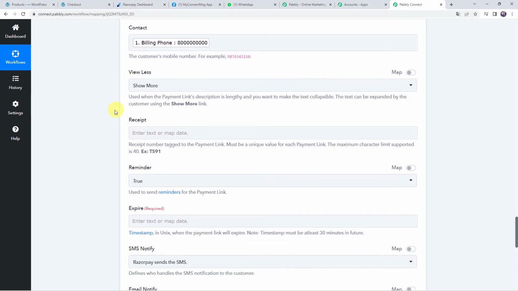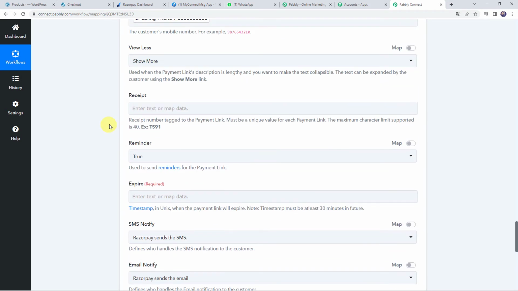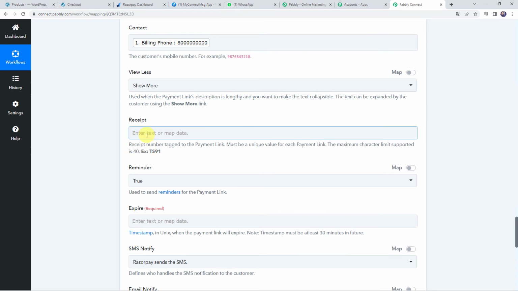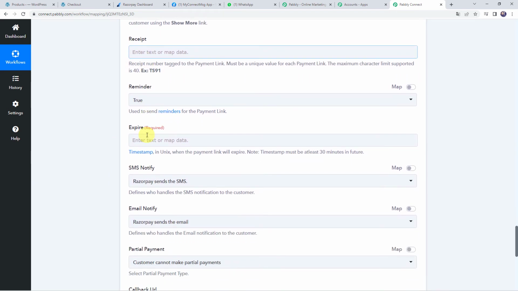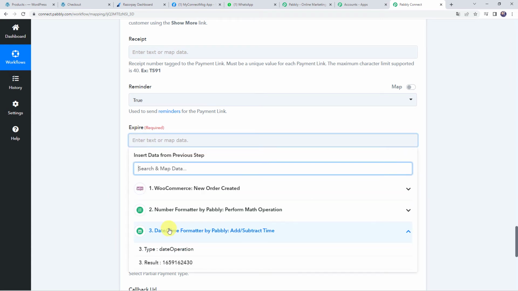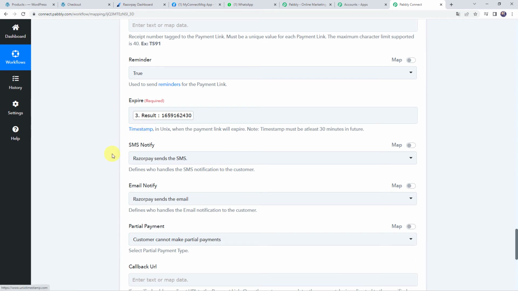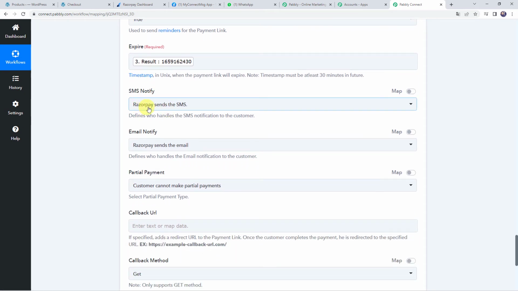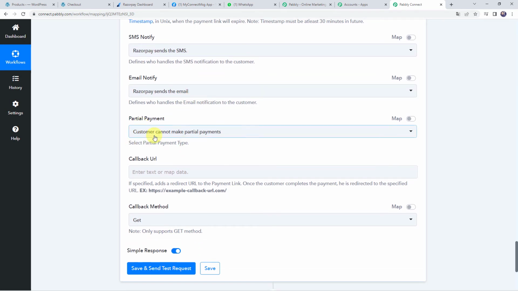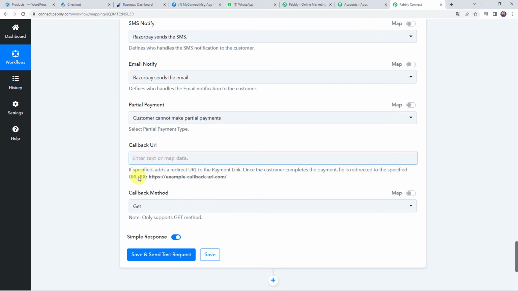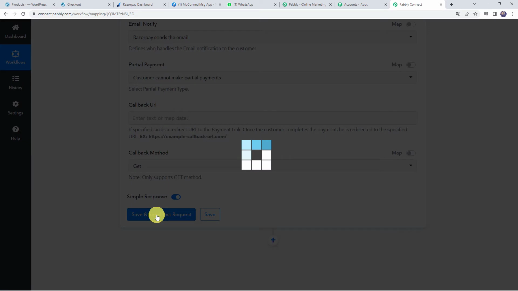Let's scroll down. If you want to enter some more details over here, you can just give the receipt number or some other details. Here we need to give the expiry date. So let's come to date and time formatter and we are going to map the timestamp over here. And let's scroll down. SMS notify. Razorpay sends the SMS. The SMS will be received by the customer. Even the mail will be received. Partial payment. Customer cannot make partial payments. And now let's click on save and send test request.